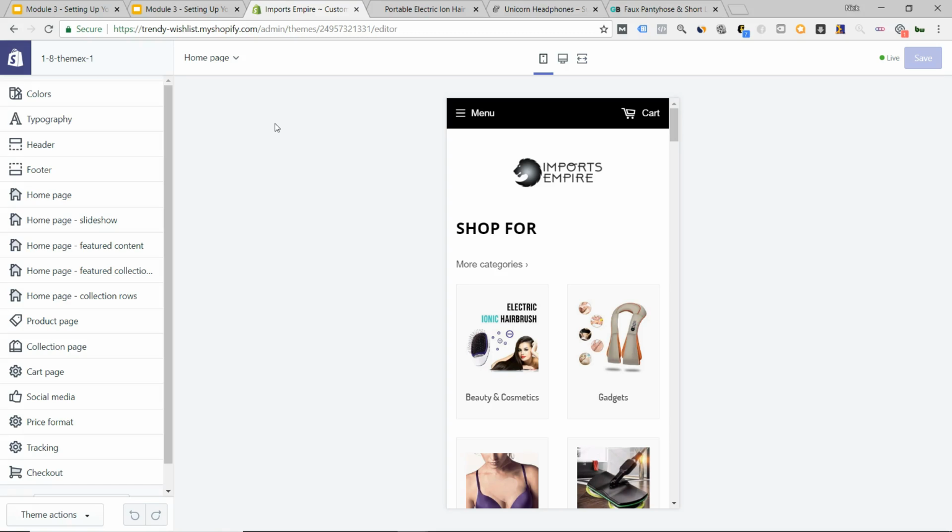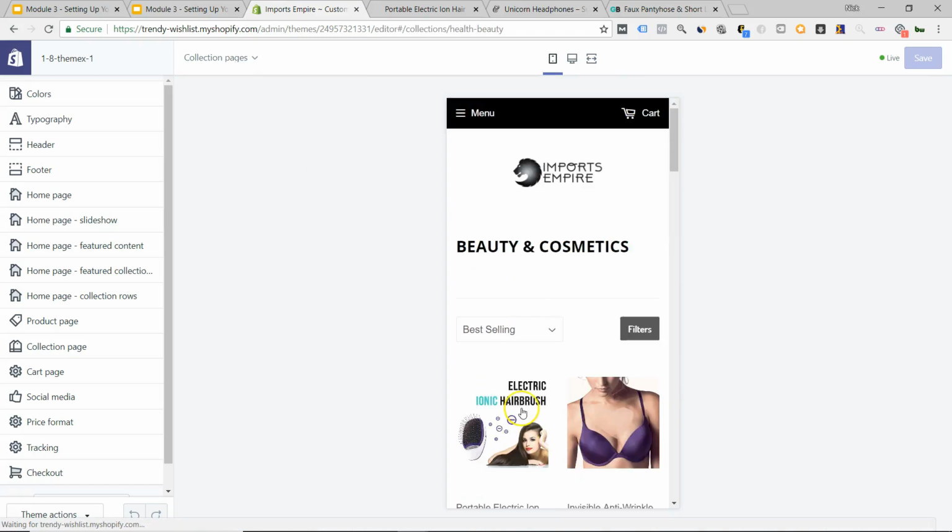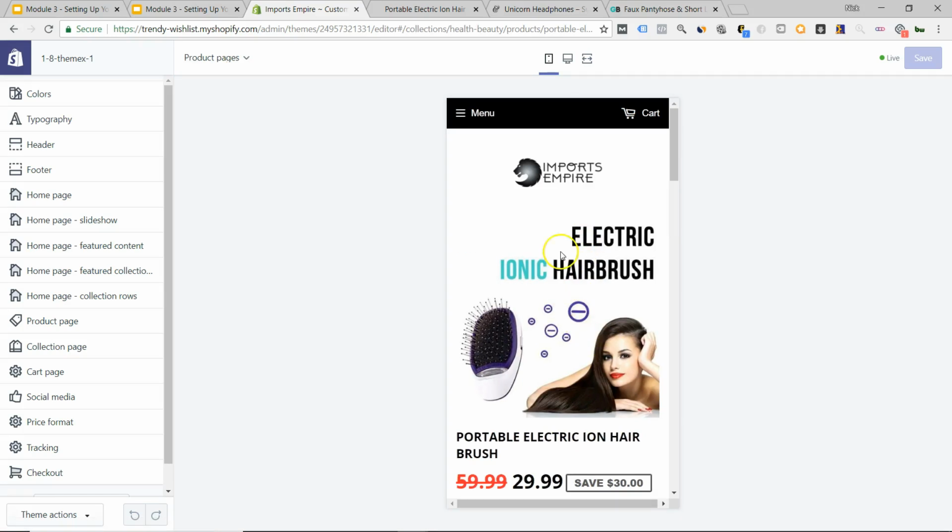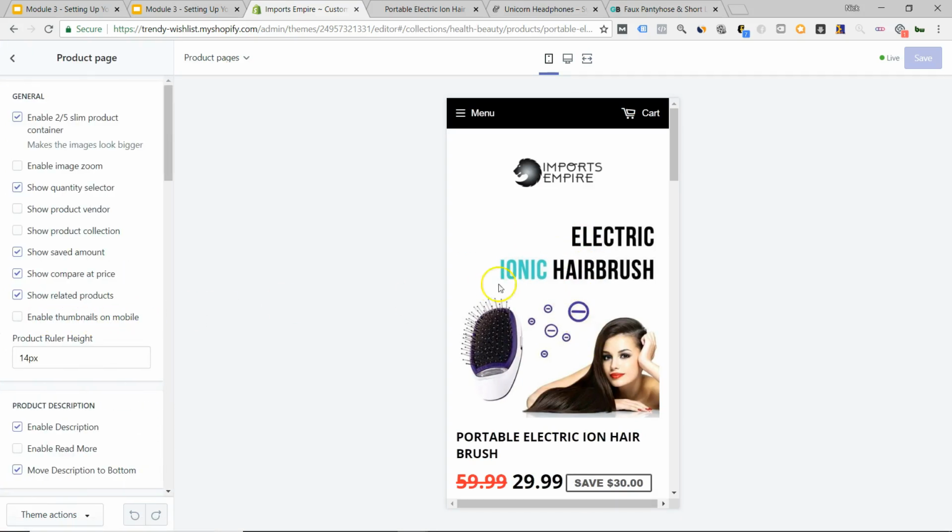Free themes are fine and they're great and you can make them work for sure, but they're harder to customize. A lot of these paid themes already come with a lot of customization options in them for you, so that you don't have to worry about it. Like if I come to this item, for example, we're looking at our product page. So I come here to product page.